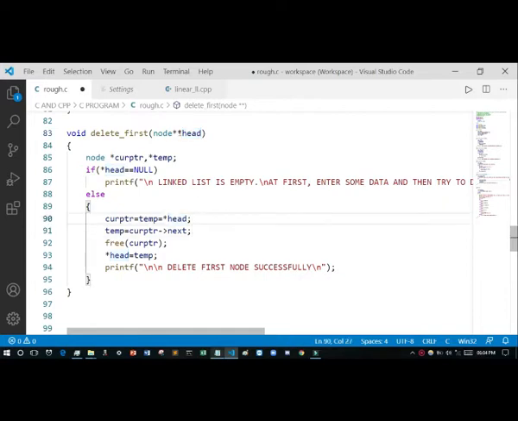So what you have to do is just store it. I have pointed this. So now this temp will be the current pointer. Current pointer, what is current pointer? This is the first node. It is the first node of the linked list. So what happened, this head's current pointer next node means it will go to the second node.